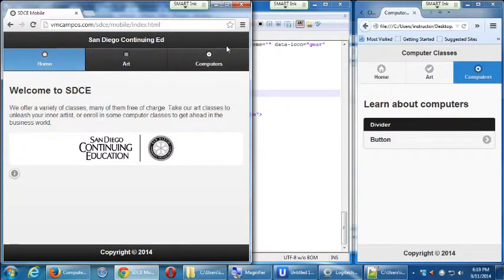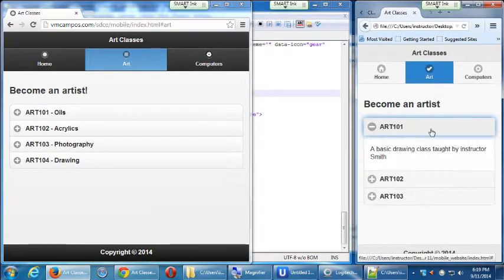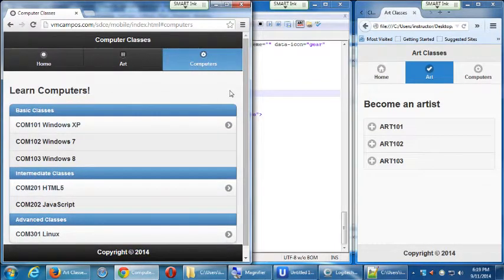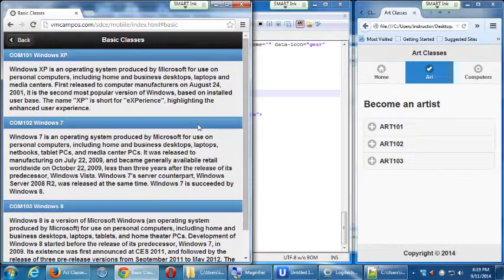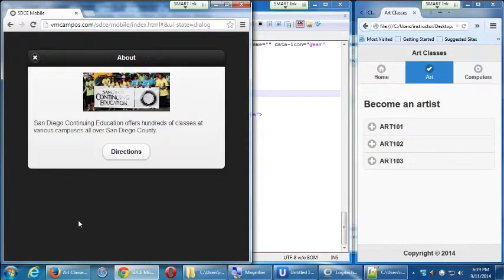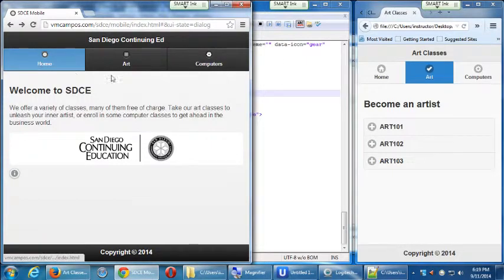Okay, at home, art, computers, art screen, pretty much done. Need to fill in that content eventually. Under the computer screen, I need to create more of these dividers. We need to do that. And notice when I click on one of these buttons, it scrolls over to another page of content. We need to do that. And then eventually we'll do the home screen where we've got this pop-up window and then the direction screen. So we still got some more layout stuff to do.